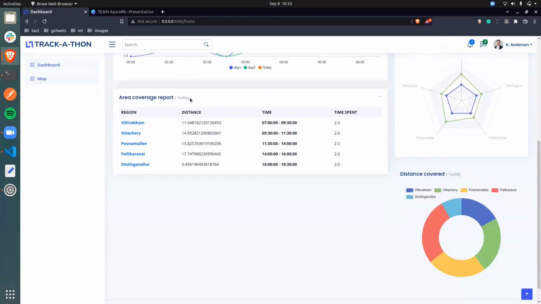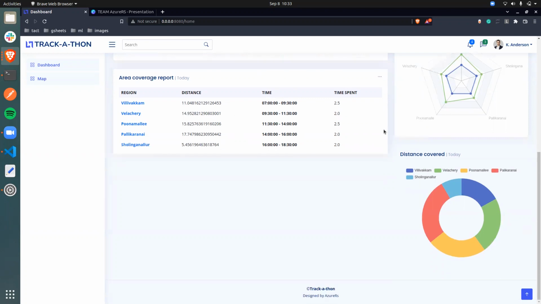And then there is the area coverage report for today. You can see he has covered the regions Vilivakam, then Velachery, then Punamalli, then Palikarnai, and then Sholingalu. So this is the distance traveled between each of the places, and the time he was there. So at 7 o'clock he started from the office, and then he left at 9:30, and from 9:30 to 11:30 he spent it at Velachery, something like that. And then the time spent at each place would be here.